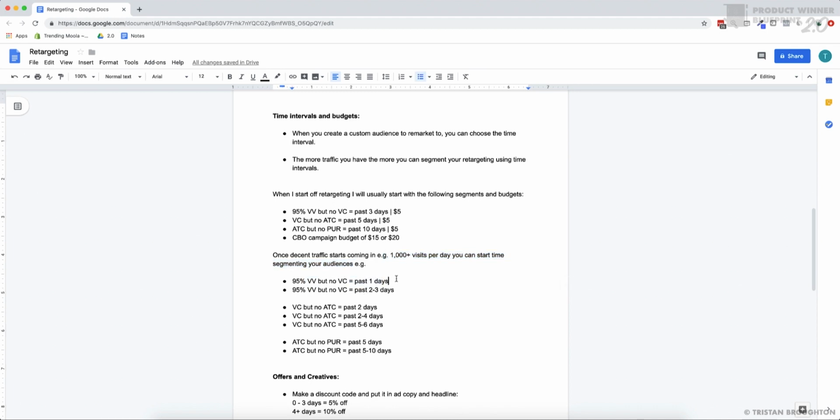And then this is like one ad set here. Each line here is a new ad set, right? So we can have two of these with past 1 day and then past 2 to 3 days. And then for VC, this is usually how I segment it: past 2 days, past 2 to 4 days, past 5 to 6 days. And then add to cart, I usually have past 5 days and past 5 to 10 days. So this is just my normal setup.